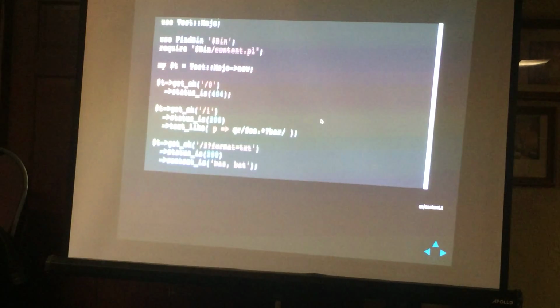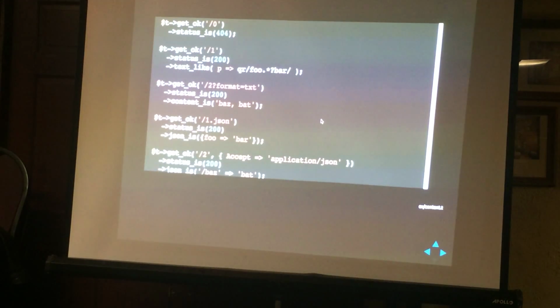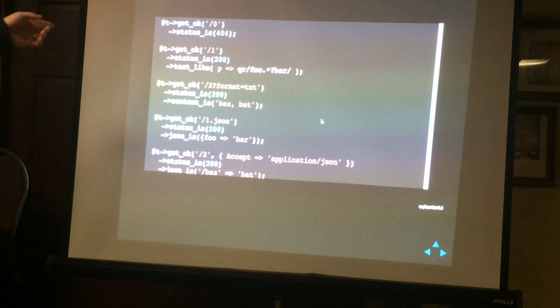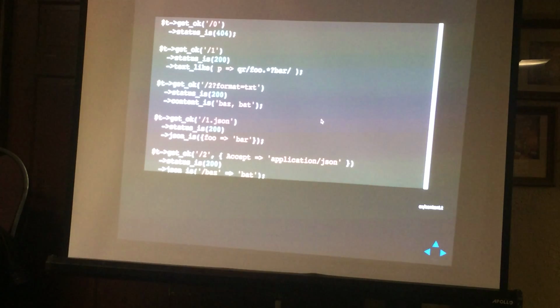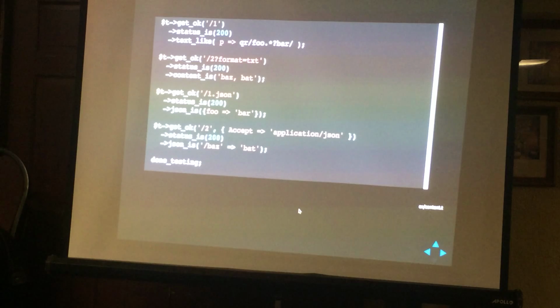So here's our test. Skipping the regular content here. We can test /0. Remember, we didn't have a /0 content, so we should get status as 404. We can request /1. And because we didn't give it any sort of format, it's going to assume HTML. So we can check that text is like a p argument that matches some sort of regex. We can test the format equals text. Content is baz-bat. Test JSON with 1.json. Check that JSON is, that's using is_deeply from Test::More. We can set the accept header and see that we still get JSON.